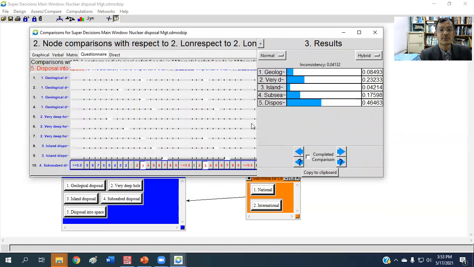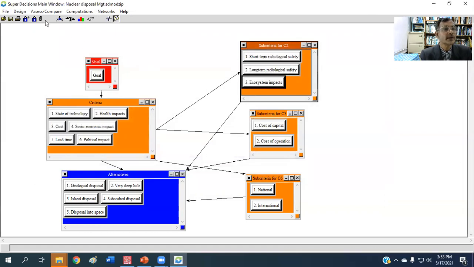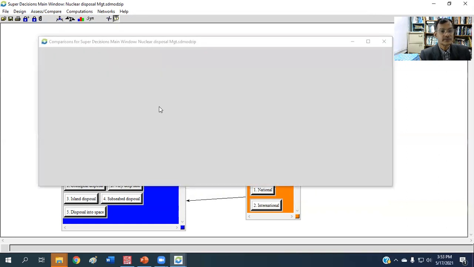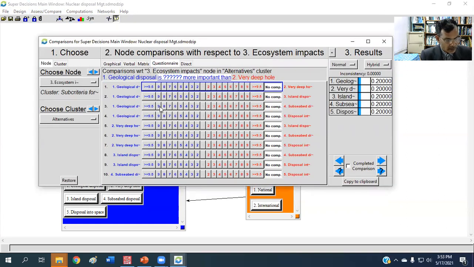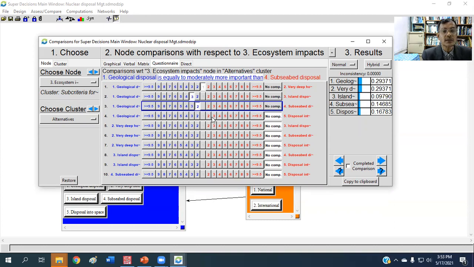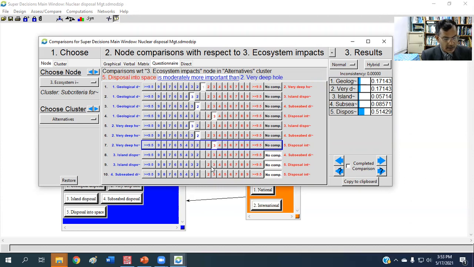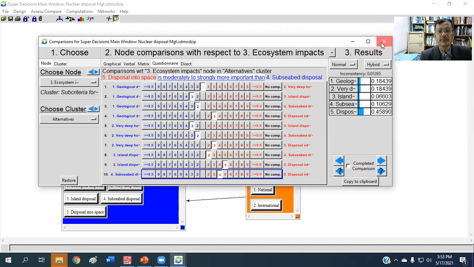Then C23, that means ecosystem impact. The judgments are 1, 3, 2, 1/3, 3, 1/3, 1/5, half, 1/5, 1/4. Okay, so this one is done.